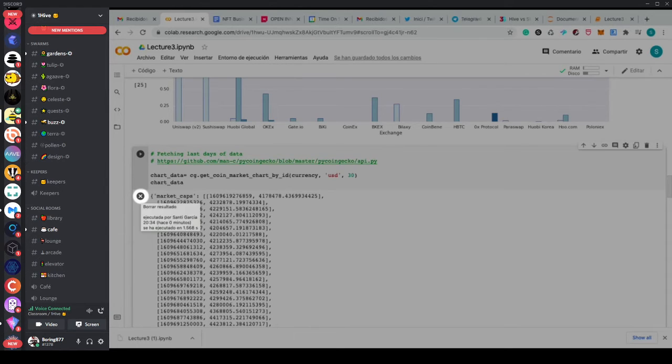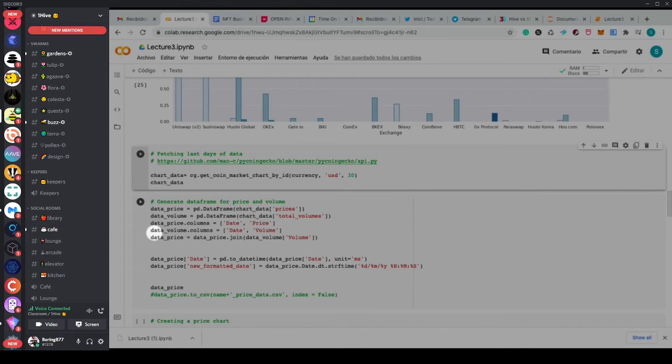So let's see how we get the information the way we want it, because if we try to create the chart with this, it's going to be useless. What we do is generate the data frame from the price and the volume that we got. I'm going to create a new variable, data price, and create the data frame from scratch, getting the prices from the chart data that I collected here. Then I'm going to create another data frame called data volume, recalling the data placed in chart data, whose title is total volumes. Now I'm going to create two columns on the data price and two columns on the data volume data frame. On the price, I'm going to have date and price, and on volume, I'm going to have date and volume.